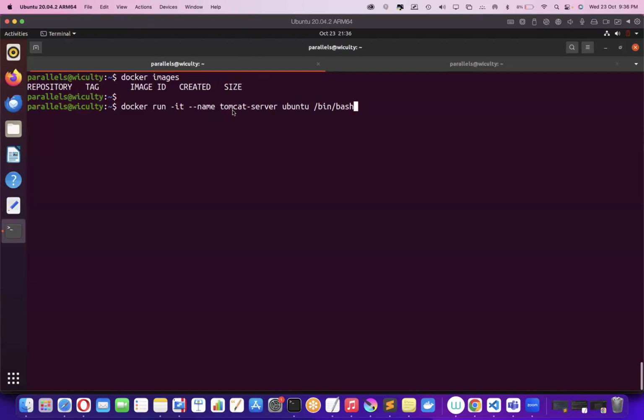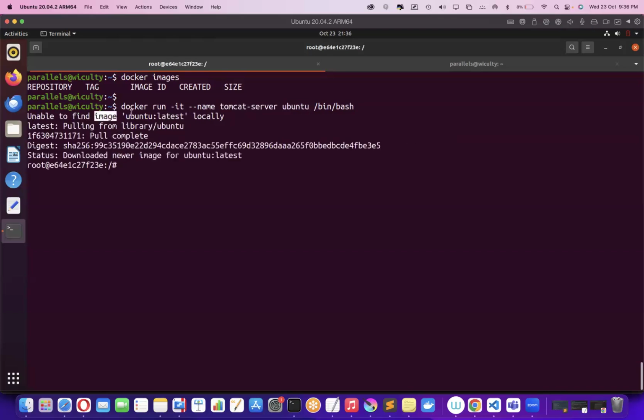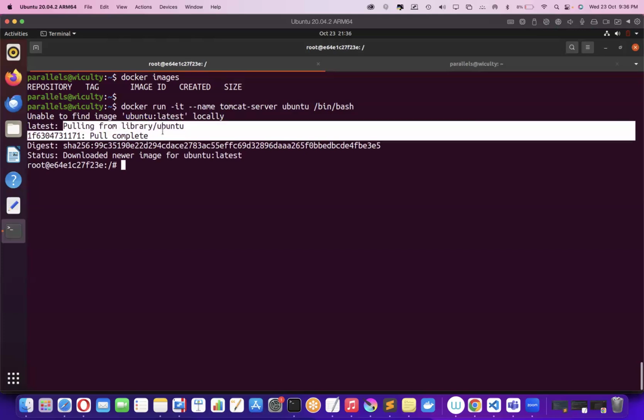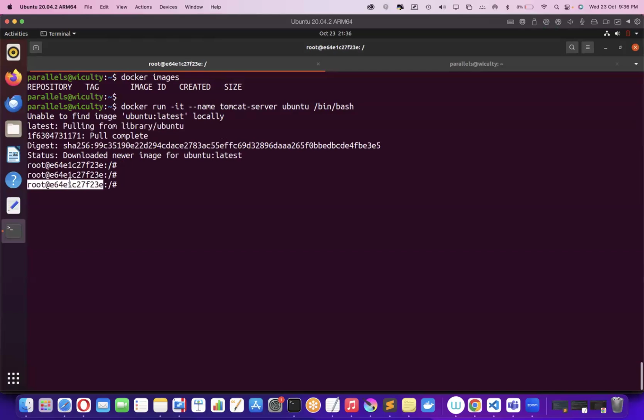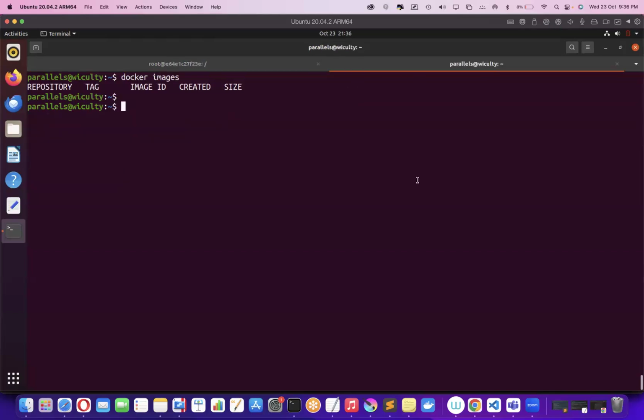So docker run -it, this is the name and image. I'm creating a new container. See, there is no image, right? Since there is no image, what does it say? Unable to find image. It says pulling from Docker Hub, and finally it's able to create a container. And you want to check whether that image is available or not. See docker images. This is the image. So this is the image name.